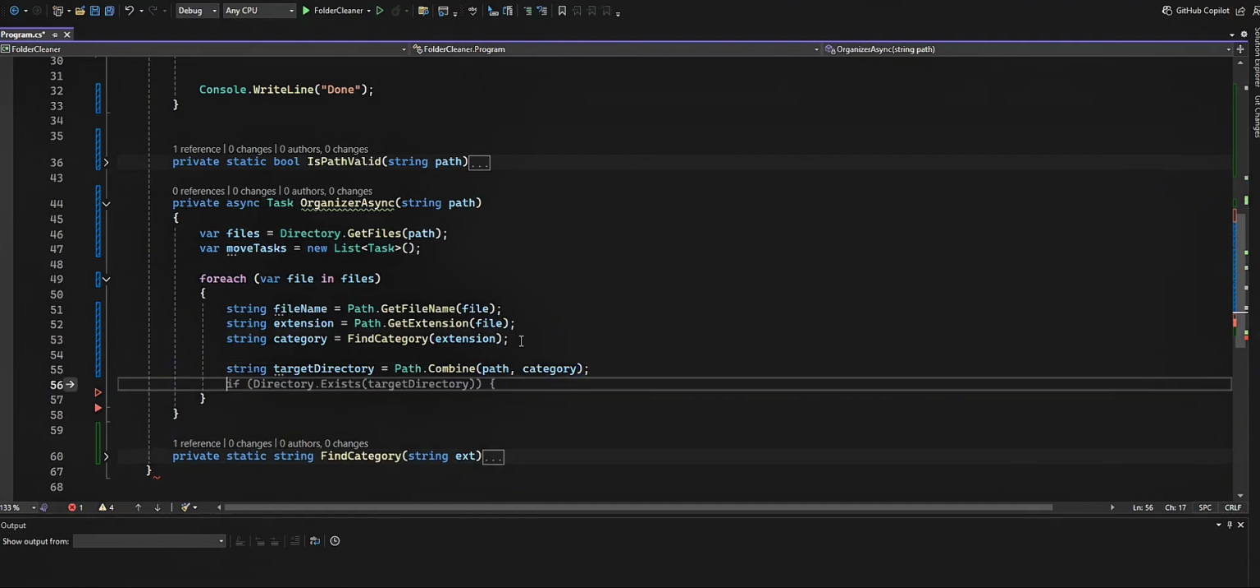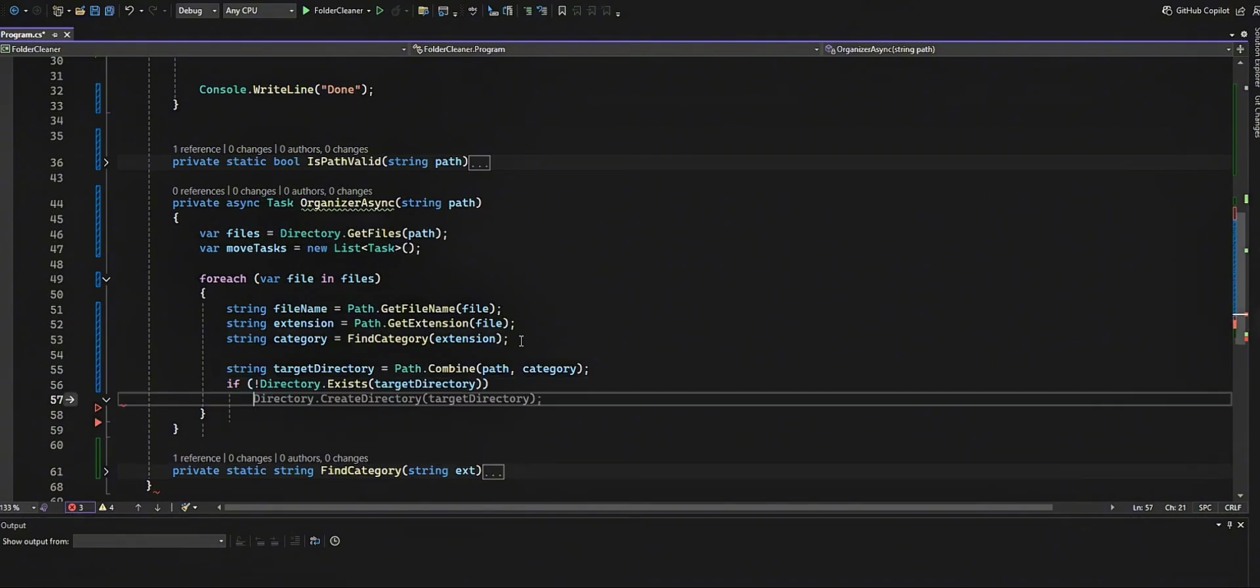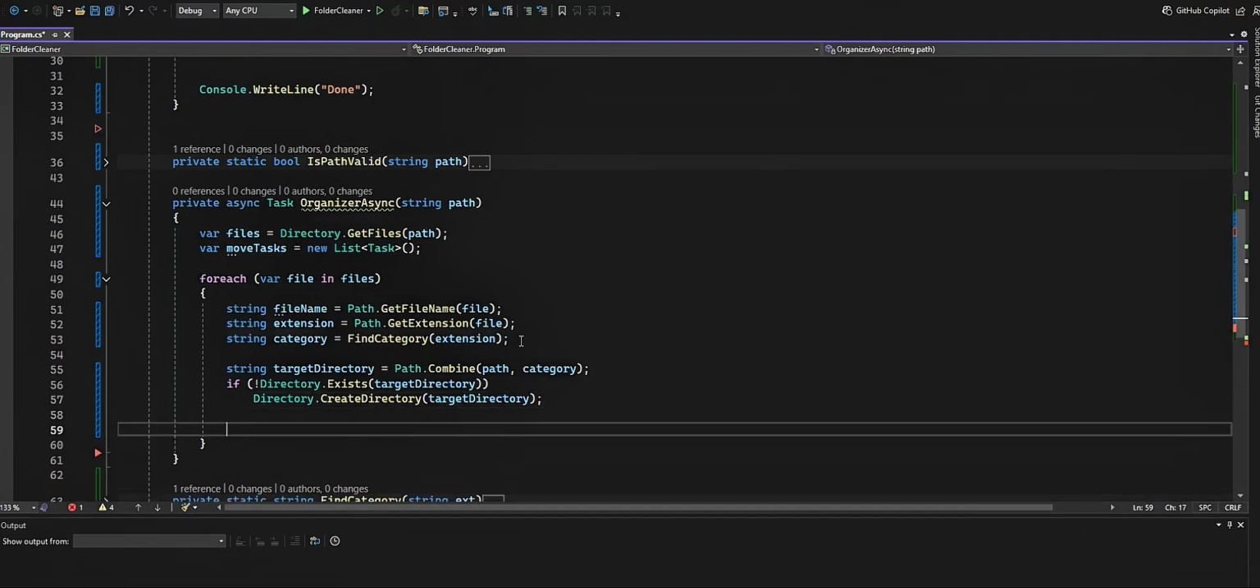Now we have the target directory. We must check if the target directory exists or not. So this is correct. If it does not exist, we should create it. Directory.CreateDirectory, targetDirectory. Okay. Now we have the target directory for this file.